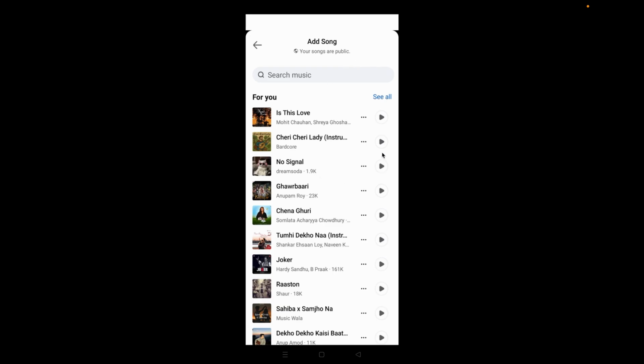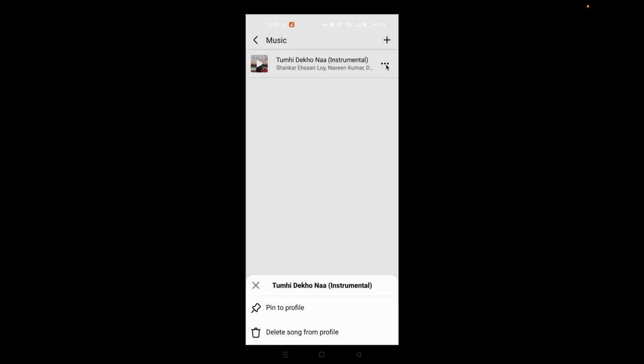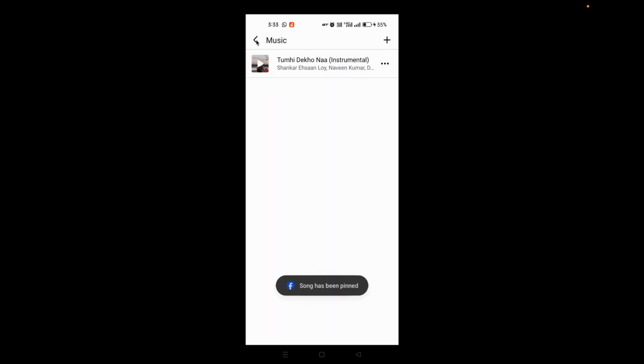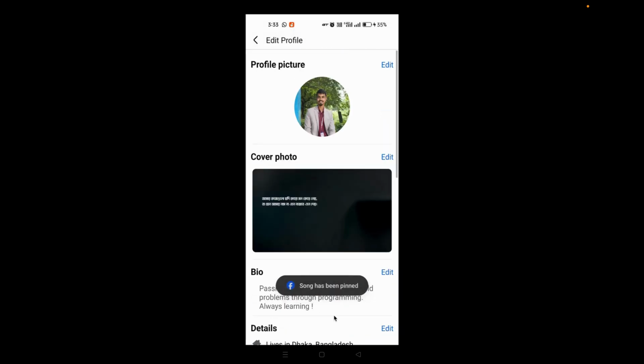For example, I want to choose this one, so I'm choosing this one and go back again. And now you will see an interface like this. Normally click on this three-dot bar and then choose pin to profile. So that's it. We have successfully added a song to our profile.